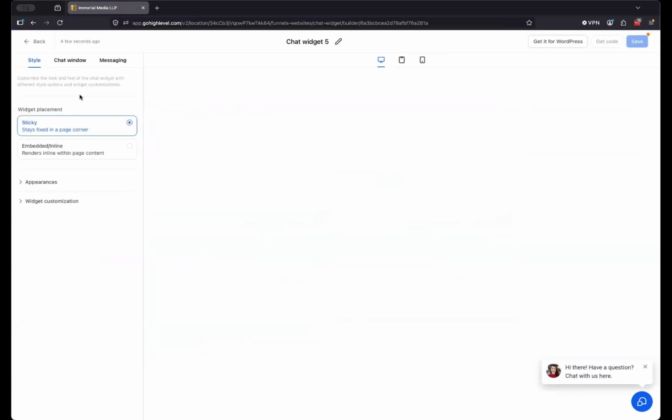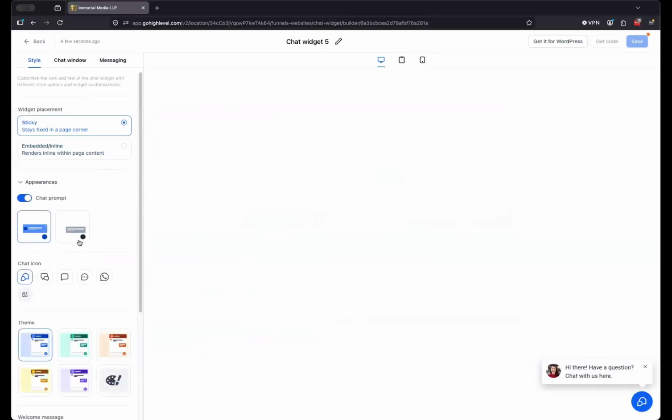Now, you get a whole host of options to program in here, essentially, okay? Now, we're going to keep it as sticky so it stays in the bottom right-hand corner of the page, and we can change the appearance of it. So we can give it a color scheme, give it an icon and a logo. We can have the chat icon change, okay? Loads of different things we can do.